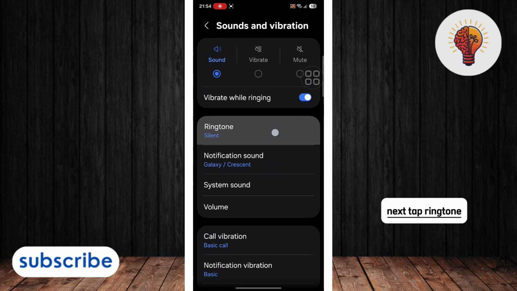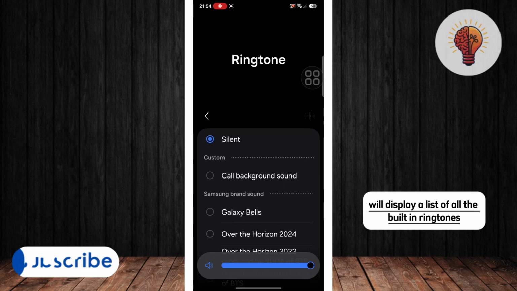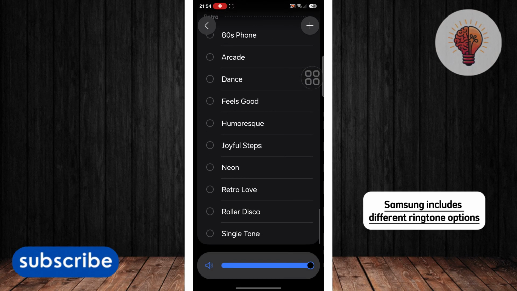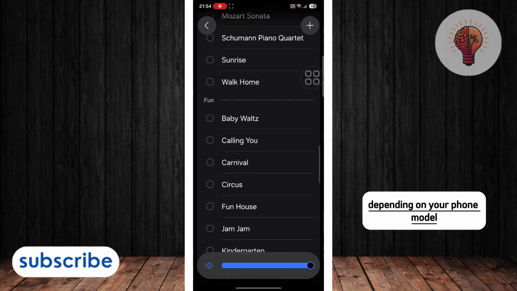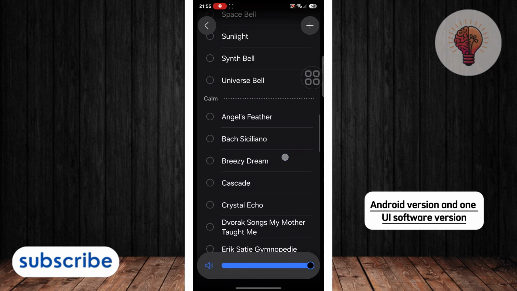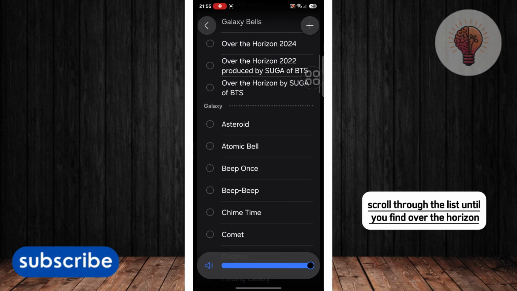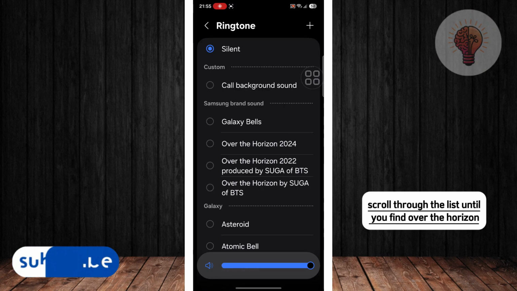Next, tap Ringtone. Your phone will display a list of all the built-in ringtones available on your device. Samsung includes different ringtone options depending on your phone model, Android version, and One UI software version. Scroll through the list until you find Over the Horizon.